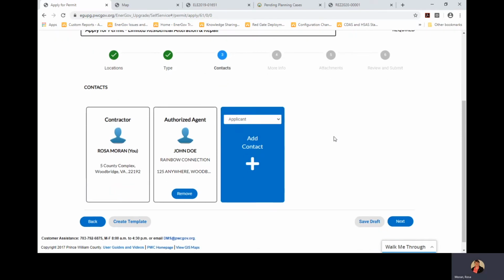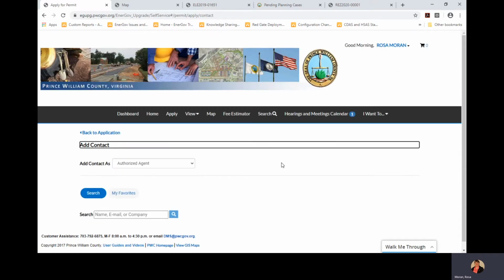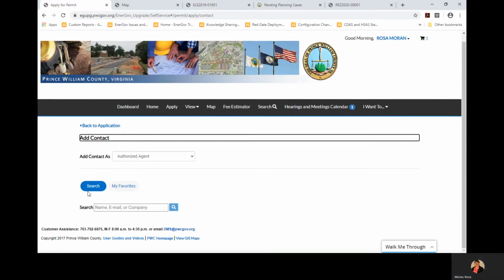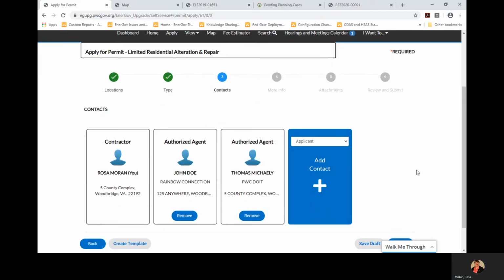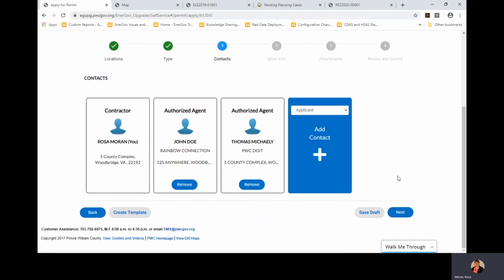All right, so now let's go ahead and add one more. This time, I'm going to add somebody out of my favorites. So instead of searching for a name, I'm going to click on my favorites. You'll notice John is now in there. So is Tom. Let's go ahead and add Tom and see how quick that was. So the next time I go to create a permit, John or Tom are already in my favorites. I just have to quickly go in there and add them without having to search for their name. Let's go ahead and click next.